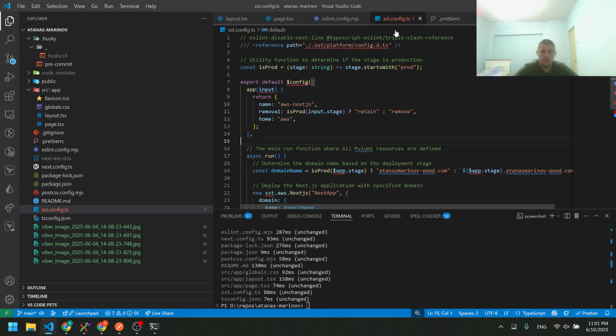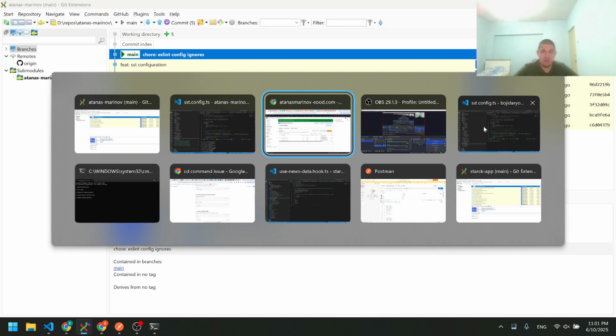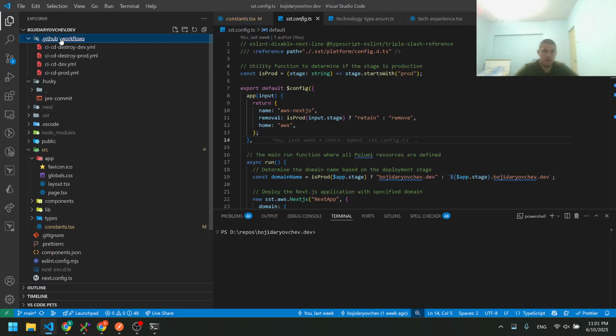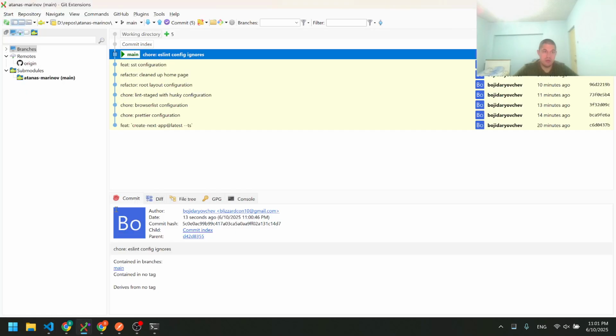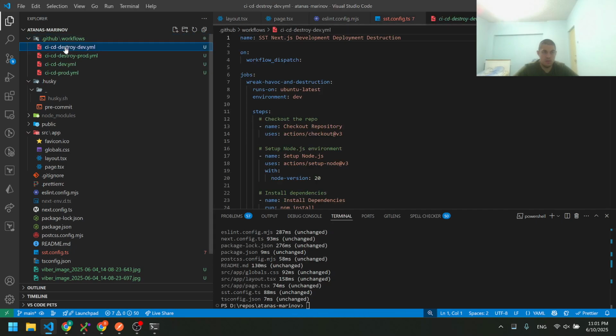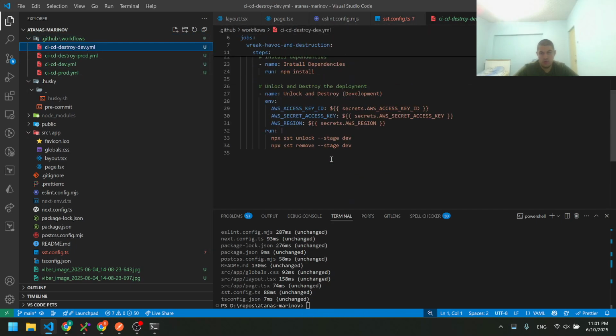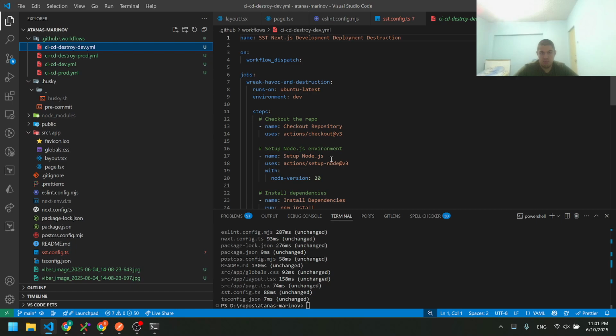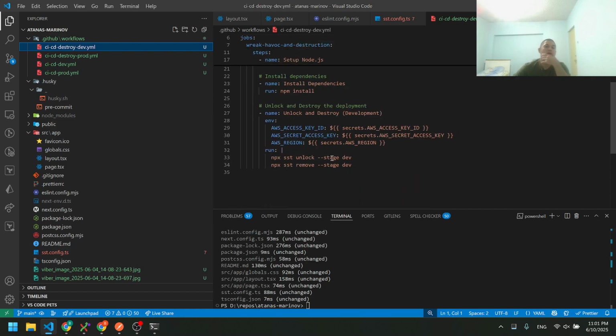Then we have our SST config. We need to copy our GitHub workflows. So I'll just copy this entire folder, paste it. Everything should be exactly the same. And now we have access key, secret access key. So we need to create an IAM user basically, right? To deploy more resources. That's what it boils down to. Let's do that.